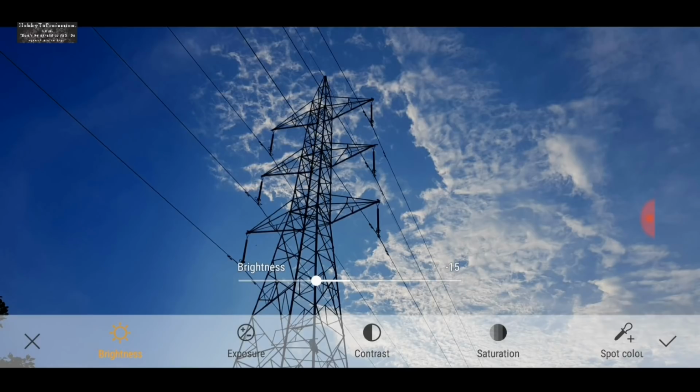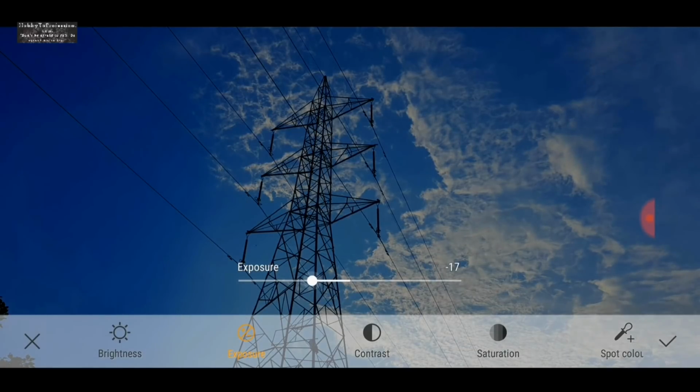We need to be very careful using this option so that our image should look natural. The next option is exposure. If your image is dark, in that case you can increase the exposure. Or if your image is overexposed, in that case you can decrease the exposure. In this case, I'm just going to decrease the exposure a bit so that I could get more details of the sky.